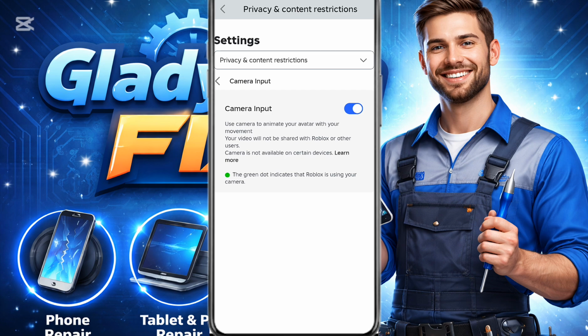Camera is not available on certain devices, so if your phone is an old version, you might not see this feature. That is what it means. So the green dots indicate that Roblox is using your camera. So guys, that is it on how to move your face in Roblox.